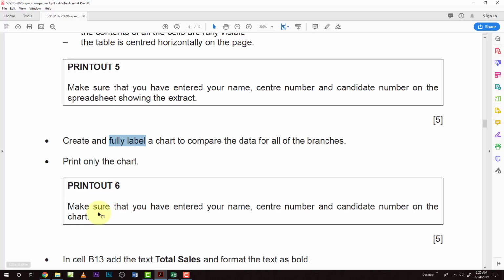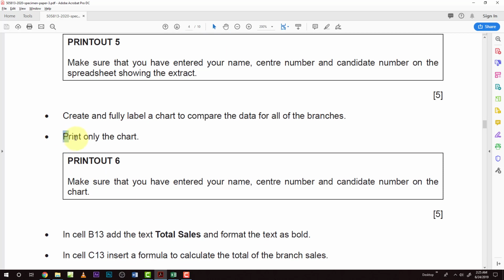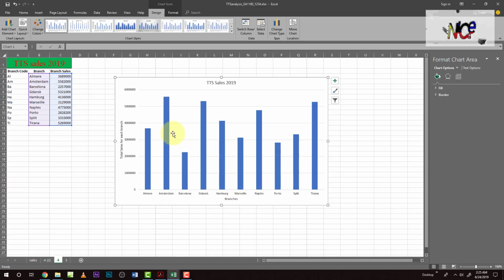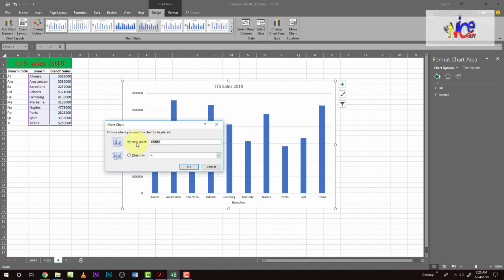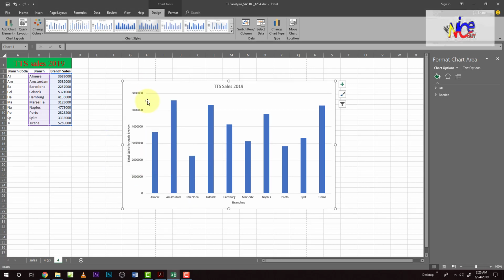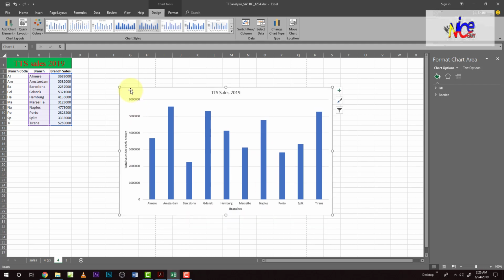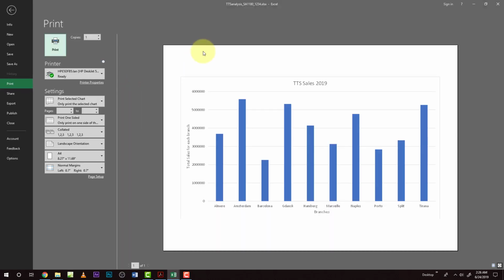The next question states that you need to print only the chart, but make sure your name, center number, contact number will be there as well in the printout. So there are two methods for that. You can right click and move your chart, where you can actually print that way, or just simply make sure the chart is highlighted or selected, and then Control P, and there you have it. Only the chart will be shown on the printout.